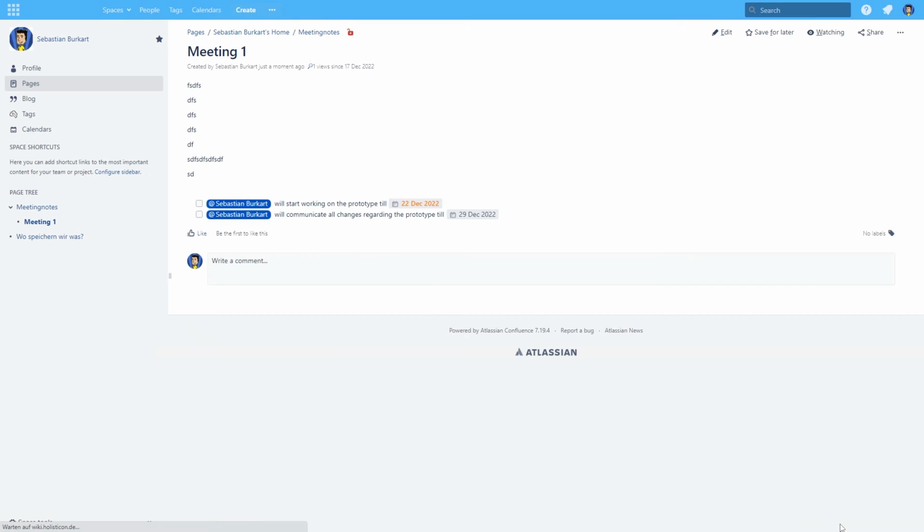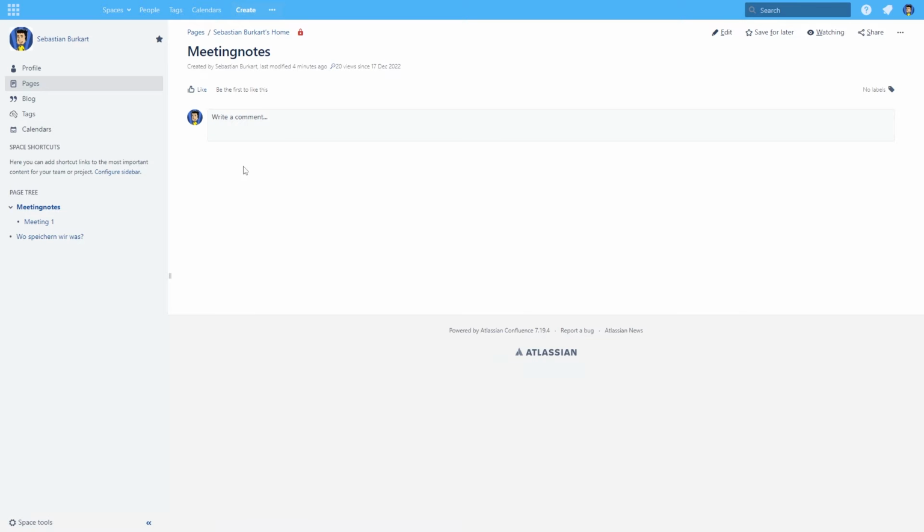I click on publish and now I see here the list with the action points. My name is highlighted. I see the date. This one is colored because it's in less than a week. It turns red if the due date is reached. And also I have here the 29th. If I now go to meeting notes, I see nothing.